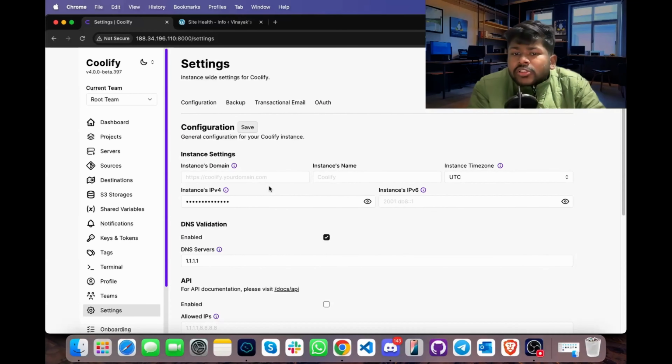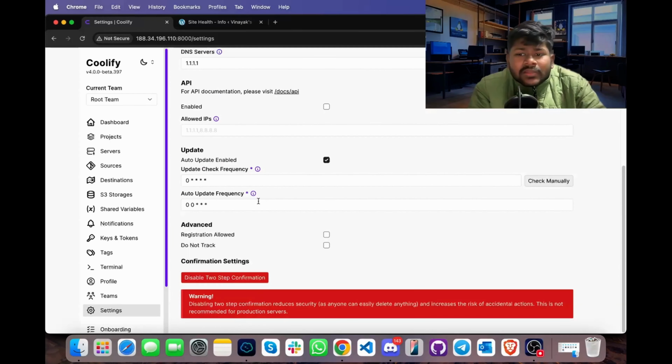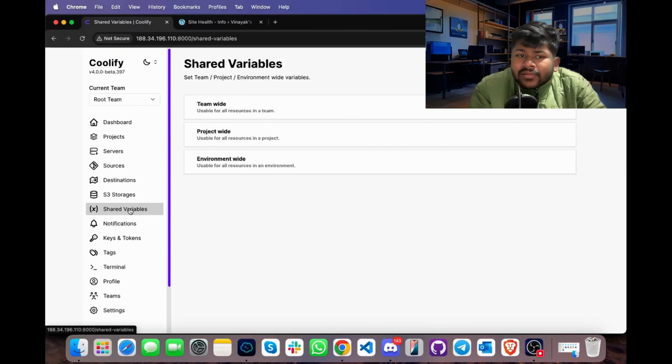Similarly, you can also configure DNS validations and IP addresses. For example, you have IPv4 and IPv6. And you can also provide API access as well. Similarly, you can move forward and click on the shared variables, and you will see some of these sections.